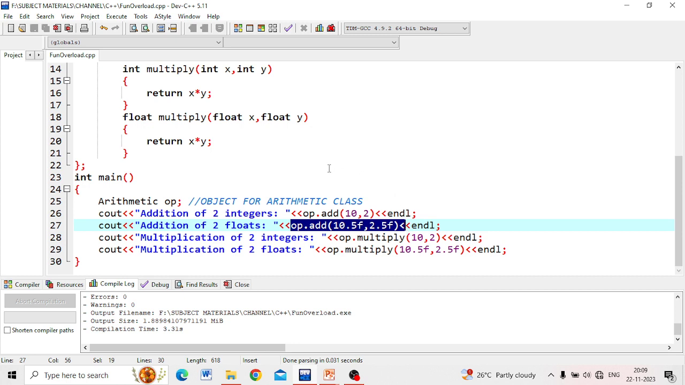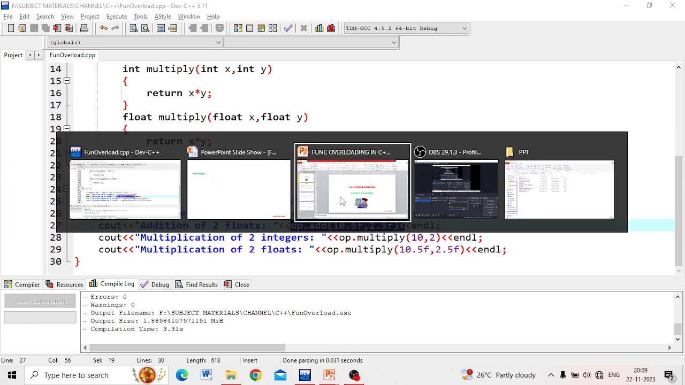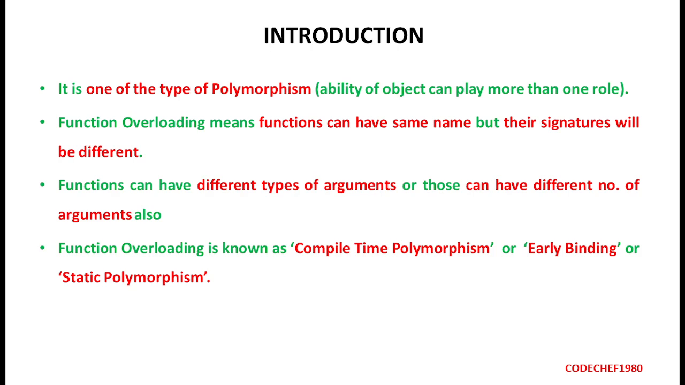With the help of the signature, the compiler is able to match which function has to be executed. So it is already prepared when we compile our program. That's why we call it compile time polymorphism, or early binding. Early binding means that before executing the program, the function calls are matched with the corresponding functions to be executed. And it is also known as static polymorphism.